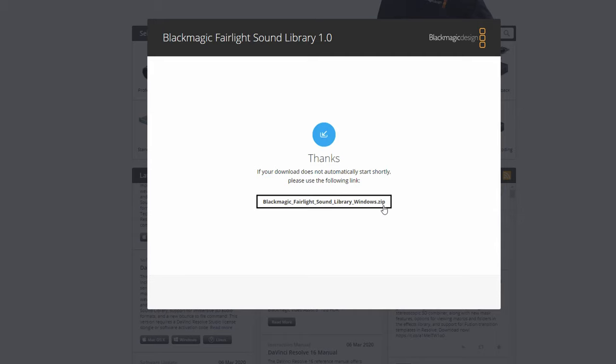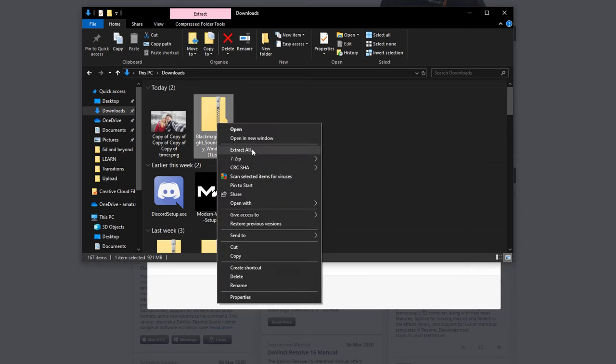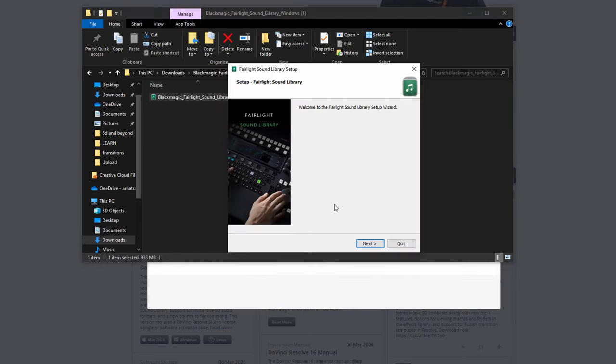As you can see, it is a .zip file, so you just need to unpack the file before you can install it. Once it's downloaded, open up your downloads folder or wherever you download it to. I've got a zip file here. Just extract that as you usually would. And then we can just run the installer. And it's a fairly straightforward installer, so we're just going to click on next.